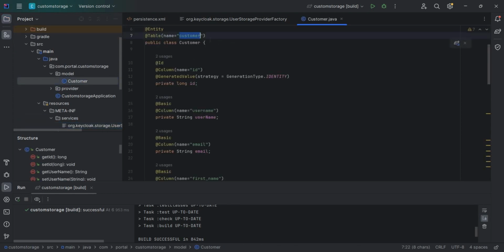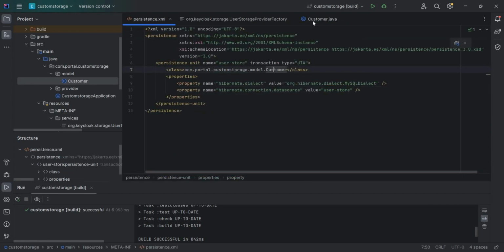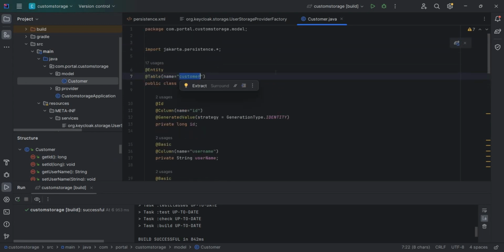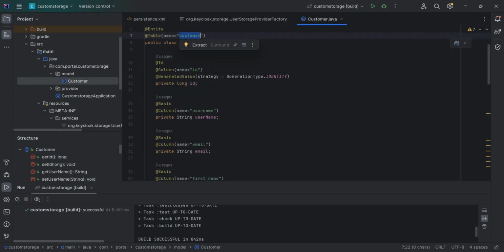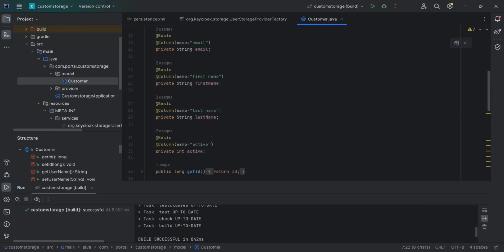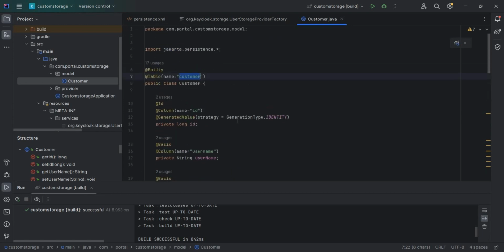And the next thing, let me show you the model class. This is the customer class, which I have mentioned here. You can see this is the entity class and Customer is the table. Here some basic columns are there: ID, username, email, first name, last name, and active. This is where the existing customers are stored.